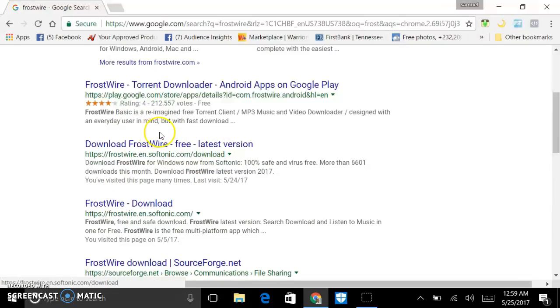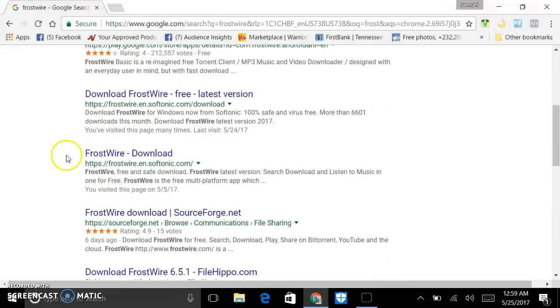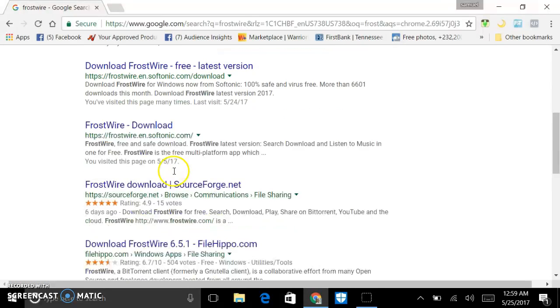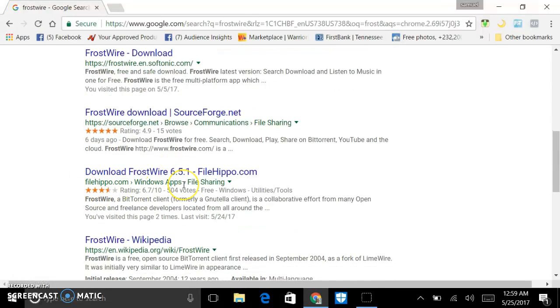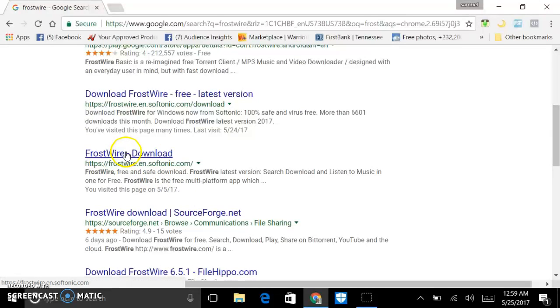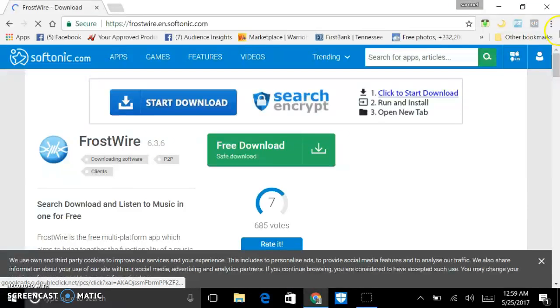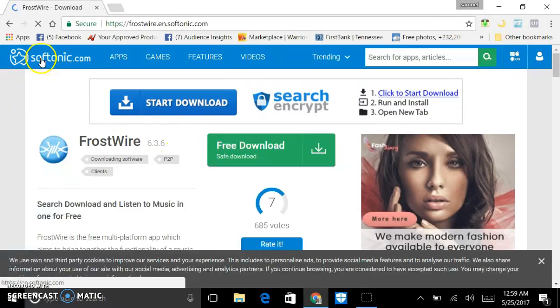So to save you some time, go down to about three or four of them, and you'll see, like this one's Softonic. That's a good one. File Hippo. These are familiar names to me for free software, free downloads. Okay, so we'll click this one. Then you let the page pop up, and of course you're on Softonic.